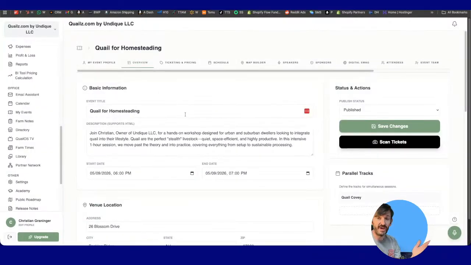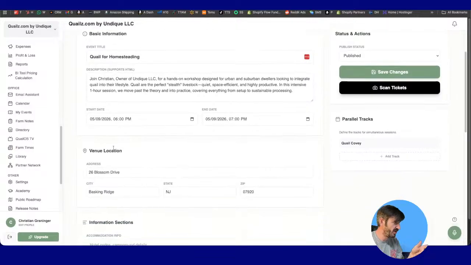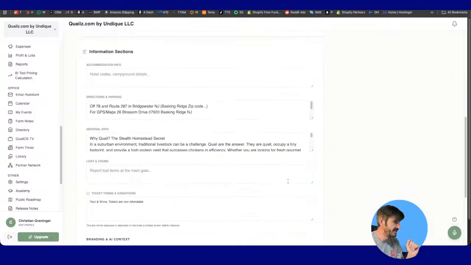And yeah, you start creating your event, give it a title, put in a description. Obviously, date and time is important. I'm going to host that next Saturday from 6 till 7 p.m. You put in your location, so we have that here in New Jersey. Then you have an information section here where you put all your information. If it's a 2-day event, you might want to put in some information about hotels or campgrounds and stuff like that. Then obviously directions and parking are important, some general information about the event, lost and found is optional here, and some ticket terms and conditions.